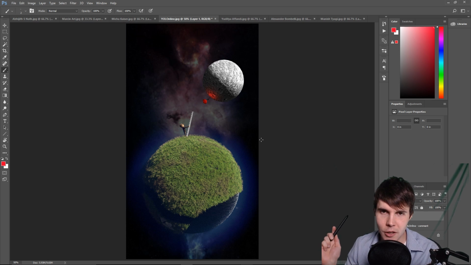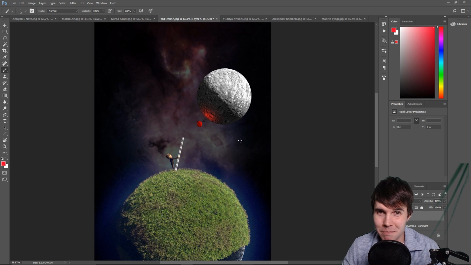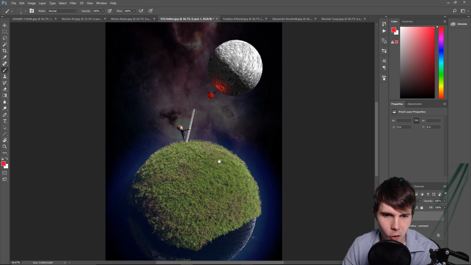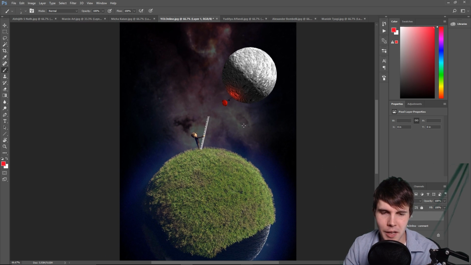But there is some ways that it could be improved as an image overall, and the biggest thing I think is what's going on here, right? It's a cool concept, right? This mini world with a ladder going up to the moon. We've seen similar things. I think Pixar had a pretty similar thing going on in one of their shorts.